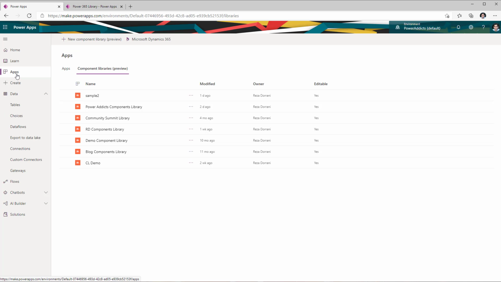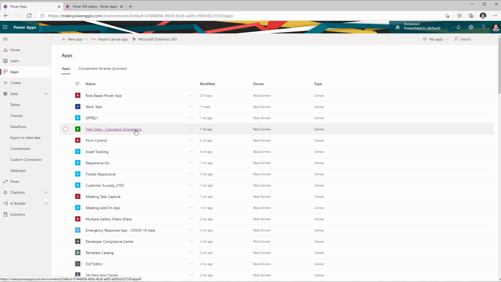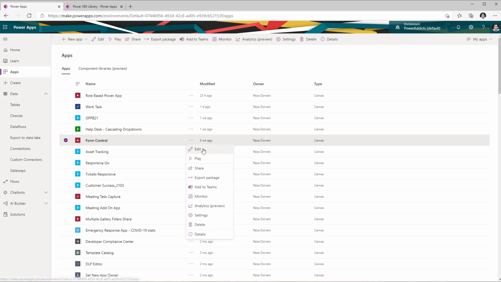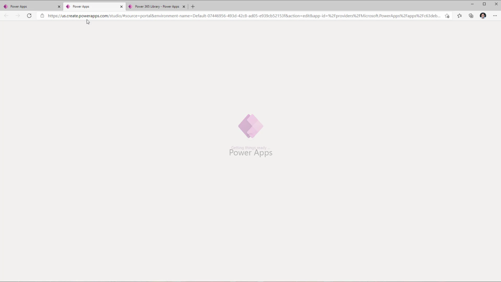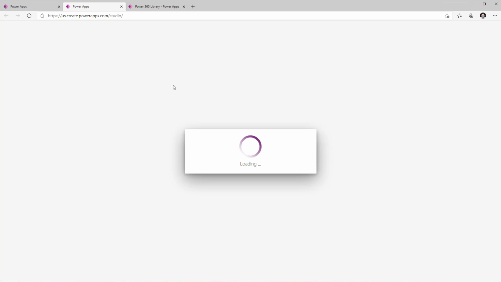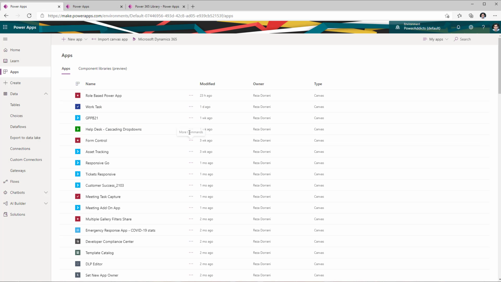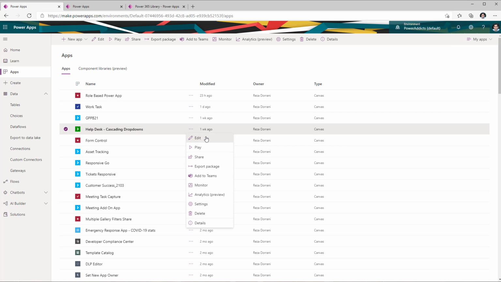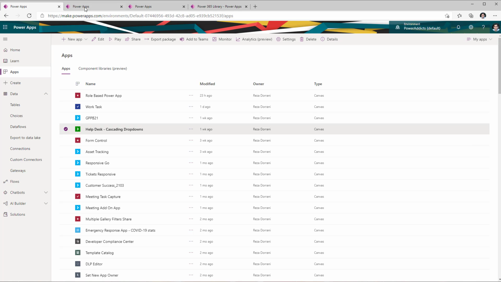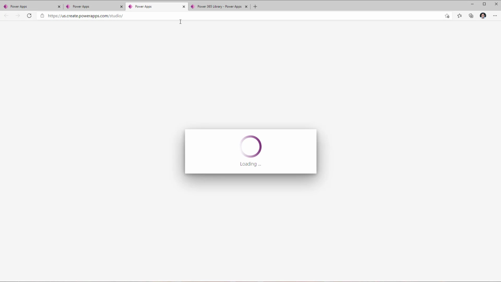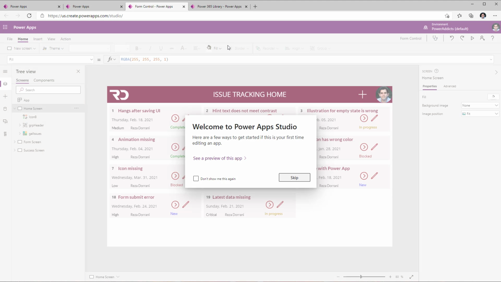Now I'll go to some of my apps that I have built and let's see how we can change it. So one of the apps I have here is my form control app. So let's open this app. And this one is built with the tablet experience in mind. I will also try and open one with the phone experience. So here's the second one, which is my cascading drop-downs help desk app. So I'm opening up two applications now, and let's see how we can add that left-hand navigation menu to this.